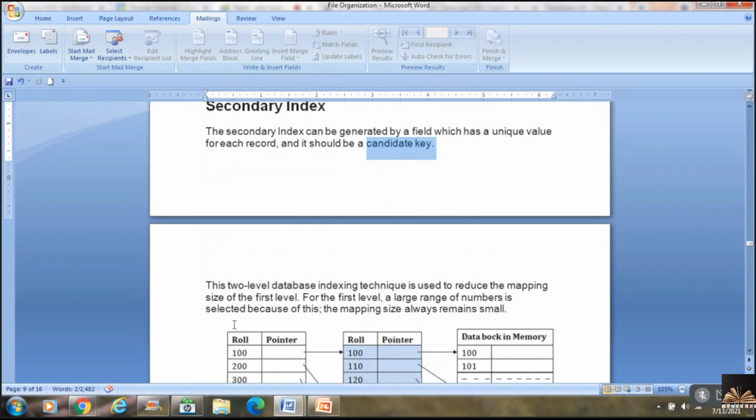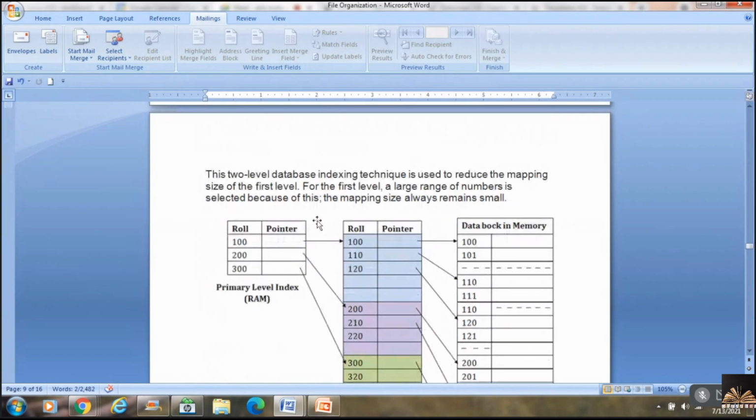It follows 2 levels. My main primary index table is divided into a secondary index table, and that secondary index table is pointing to the data blocks in memory. Here I might not have all the values with respect to the candidate key at the first level. The two-level database indexing technique is used to reduce the mapping size of the first level. So here I'm just trying to reduce the mapping size.